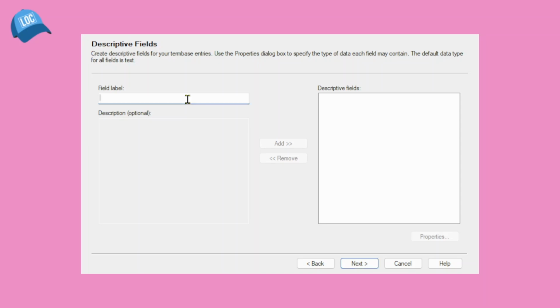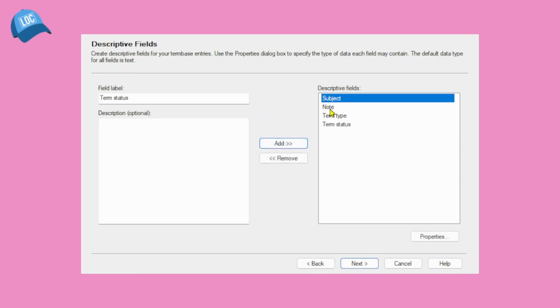So for the purposes of this term base and this tutorial, I'm just going to create a very simple term base structure where the descriptive fields that I'm going to add are just a few. I'm just going to add 4. And to add a descriptive field, as you can see, what I've been doing is I've been putting the name for the descriptive field into the field label and then clicking Add. Once I have those descriptive field labels in the list of descriptive fields to include in my term base, I can do some additional configuration.